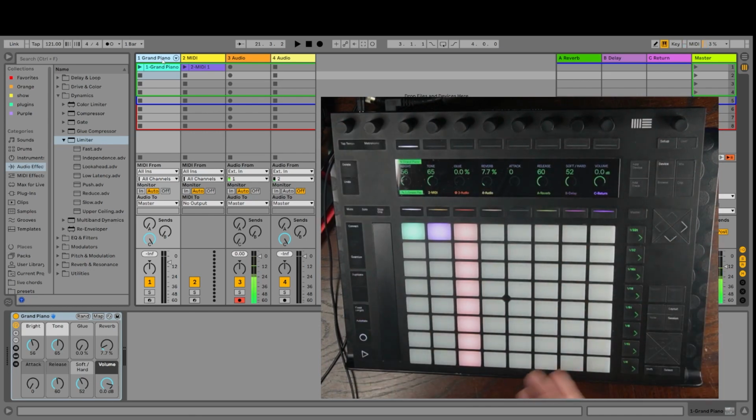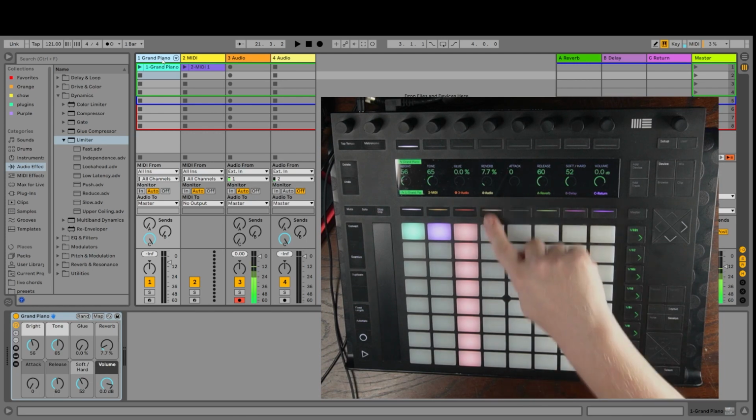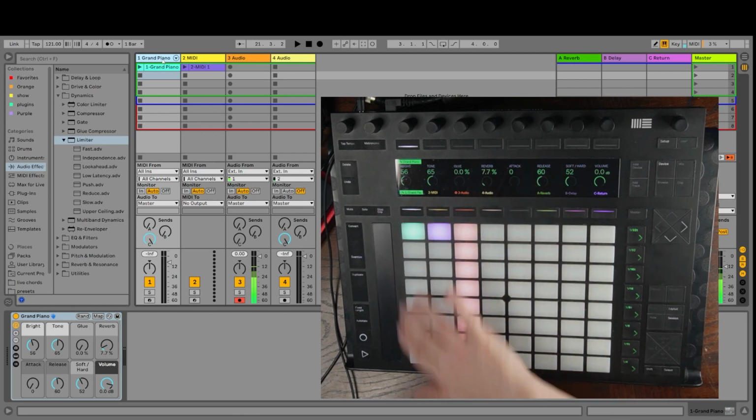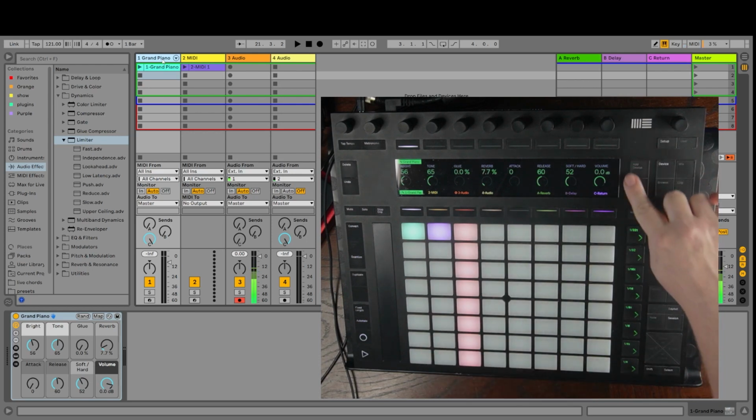If you want to start working with Push and you want to add tracks, yes, you want to have, let's say, a grand piano and you want to have bass. The way we do it, here we have 2 buttons.